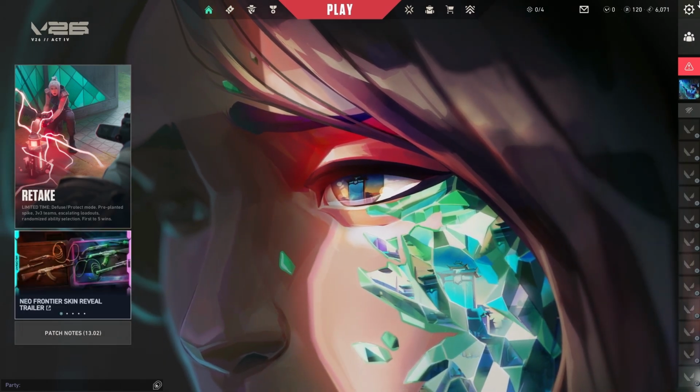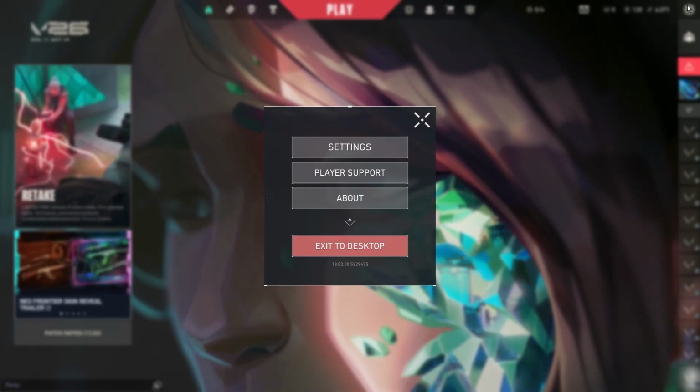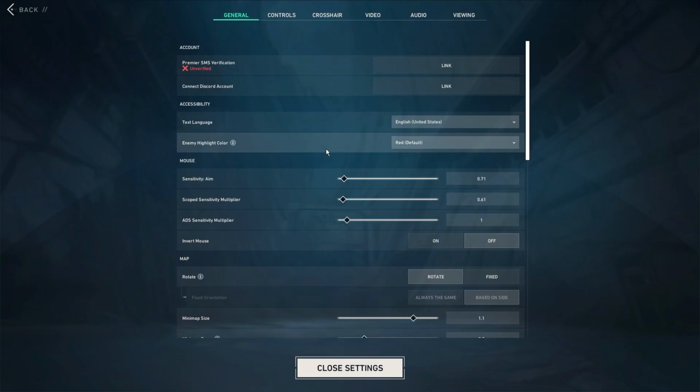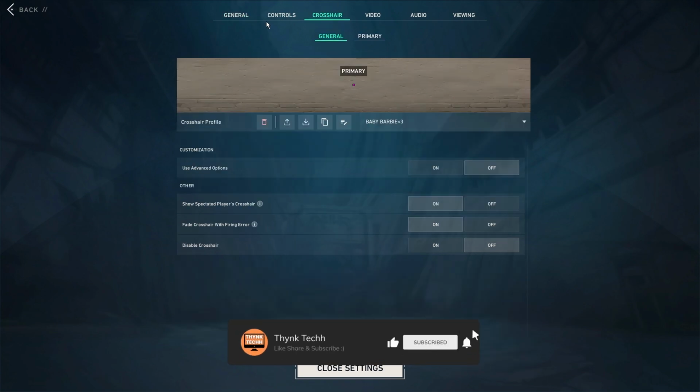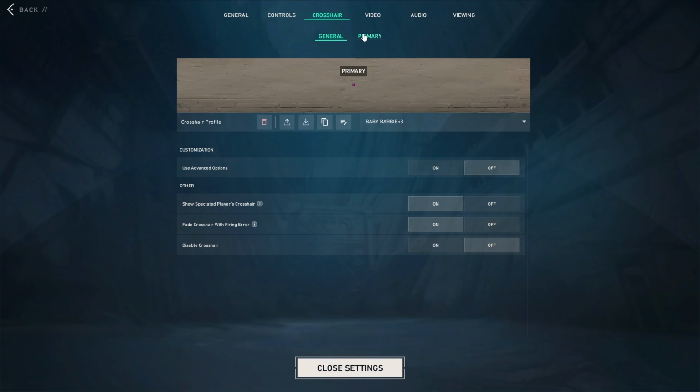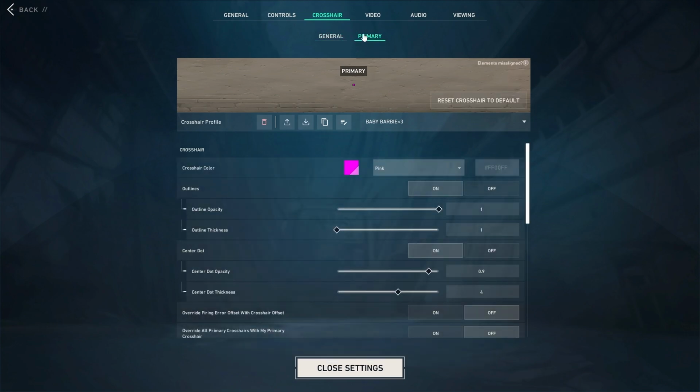Then click on the gear icon in the top right corner to go to your settings, and select settings. Now go to the section of crosshair, which is between controls and video in the top. Then go to the primary section from the top, which is beside the general.